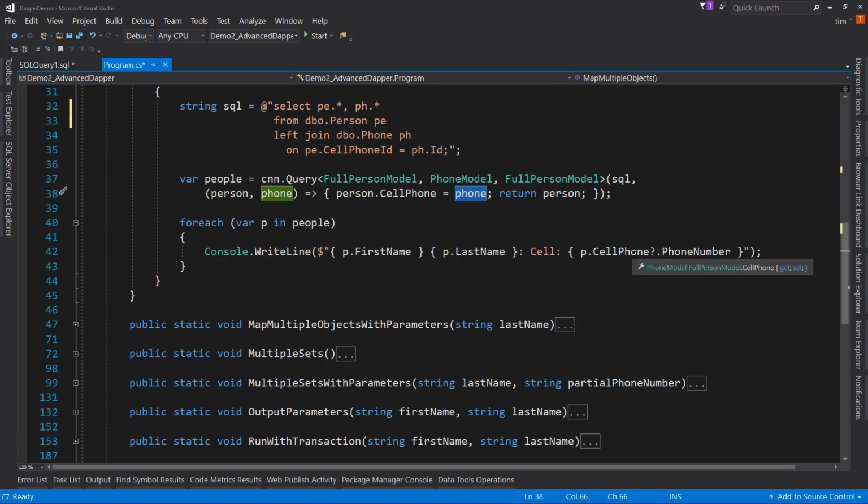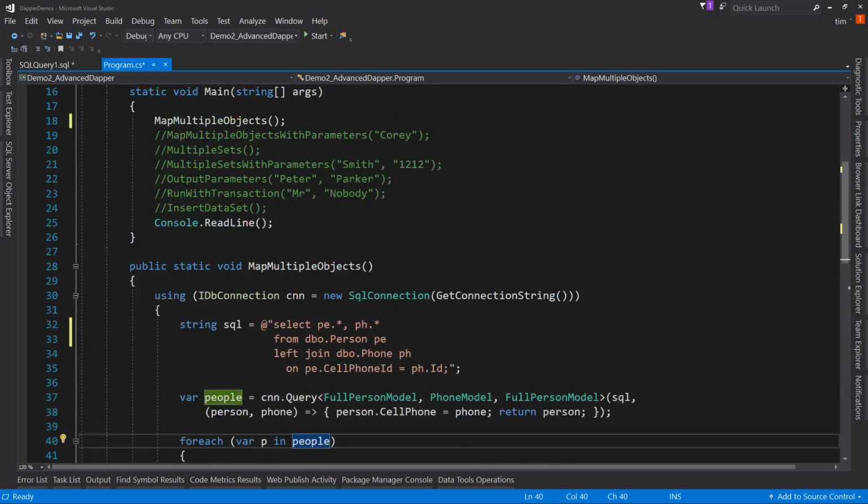So that's why we can't just say p.cellphone.phone number, because there might not be anything to read here. It might be null. So therefore we have this question mark at the end. What that does is it says, if this is not null, then do the rest of the stuff. But if it is null, stop here, ignore it. So p.cellphone, if it's not null, then give me the phone number. Otherwise, nothing. So let's run this. Notice I've uncommented just this one. Let's run this and see what it looks like.